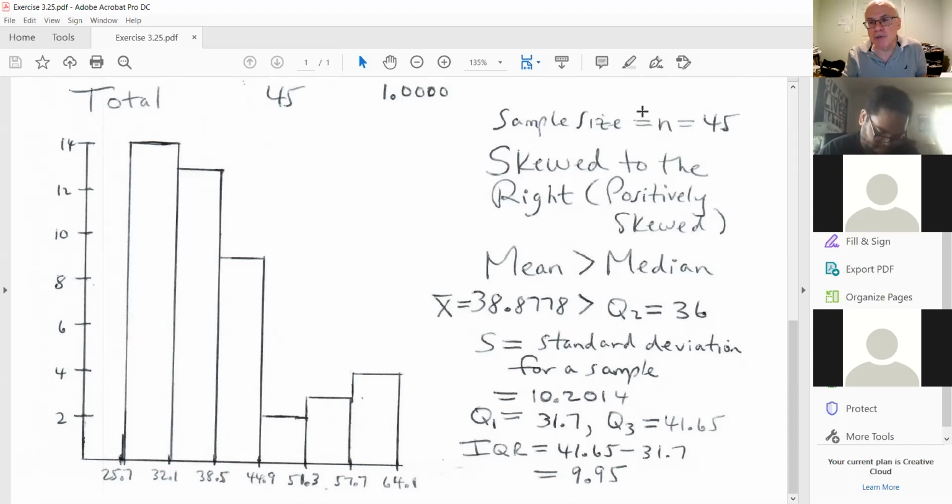What symmetrical means is that if you drew a line down the middle of the chart, the left side and the right side would be mirror images. And a bell-shaped curve is the type of thing that we'll be talking about later that is symmetric. But a square would be symmetric. A circle would be symmetric.